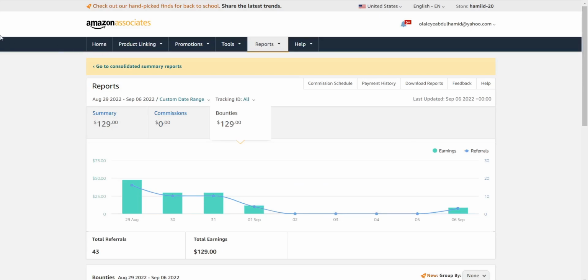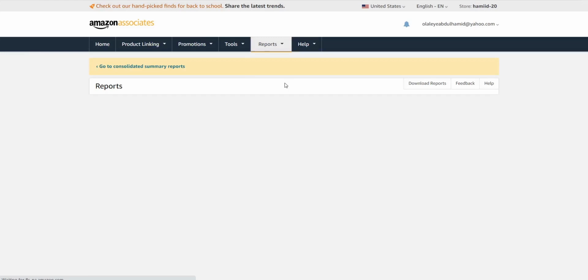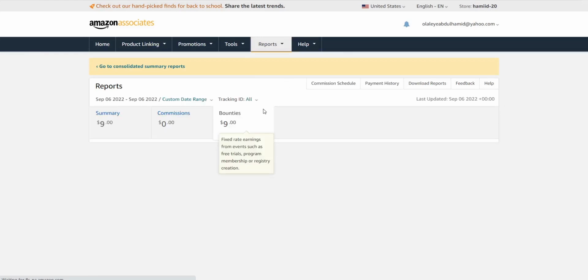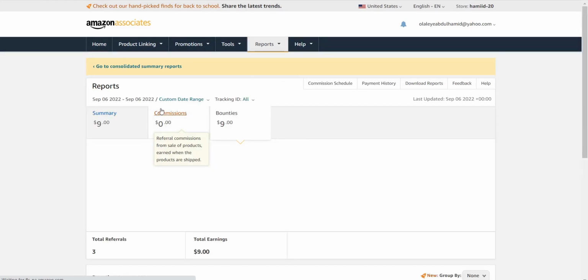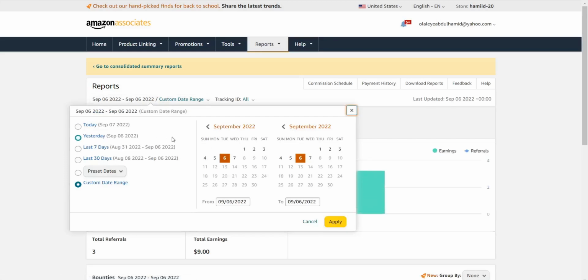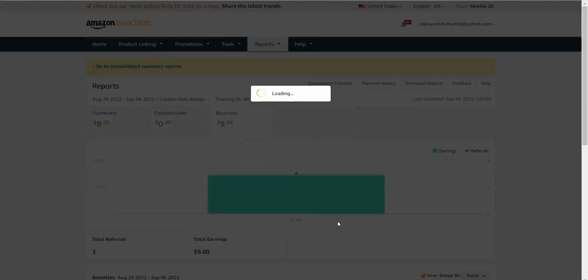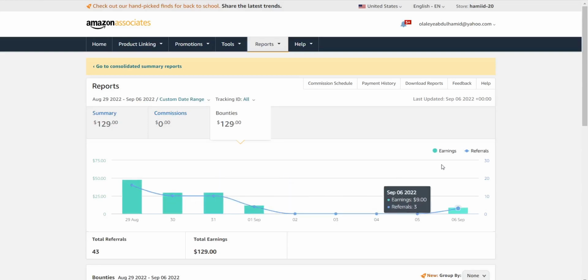This is my account here. If I refresh, you can see that this is actually real. Wait for it to reload. I'm making money with this stuff. This was my earning for yesterday, I think. If I filter it to August 29 till today, you see that it's the same earning.